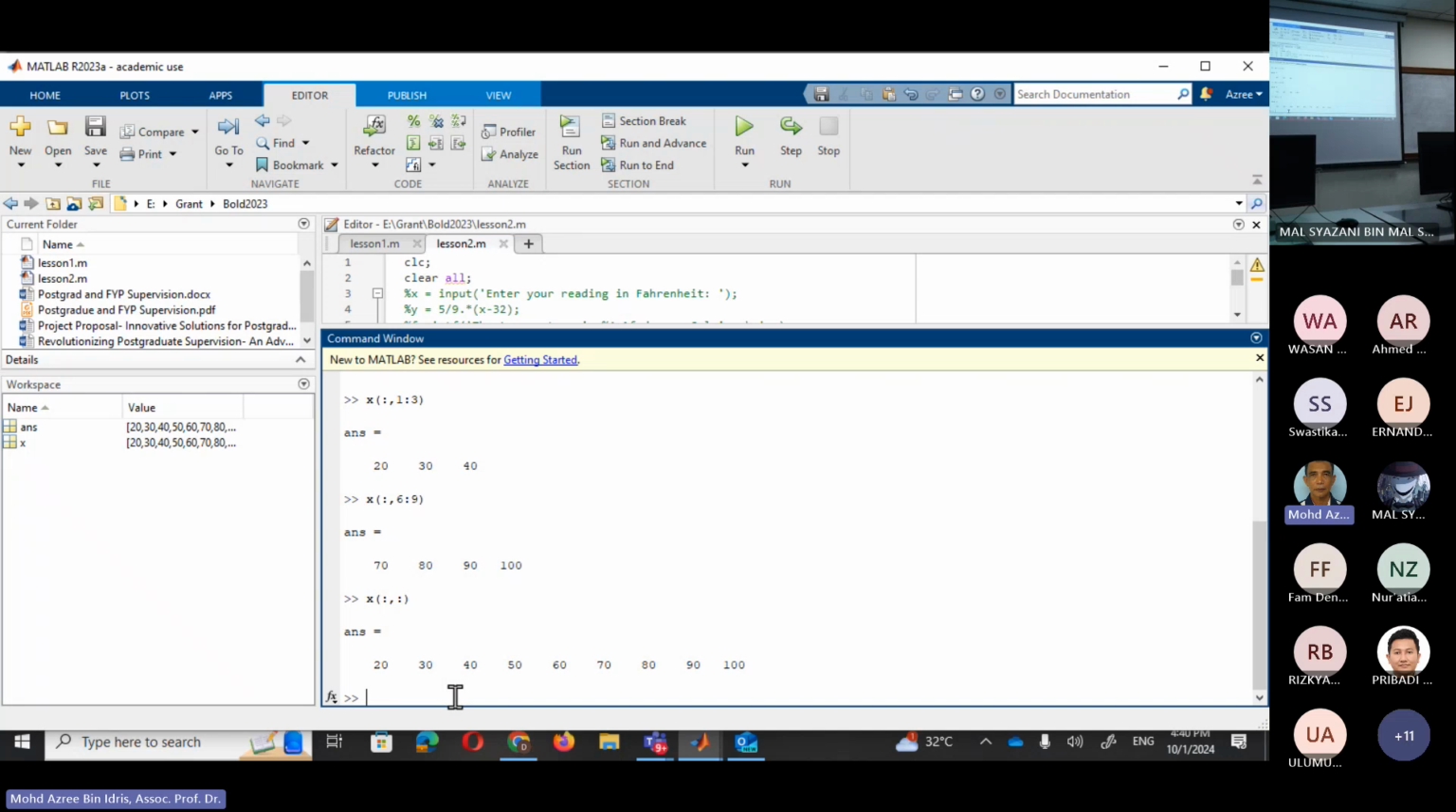So extraction is important, especially when you do image processing. The image is in matrix form, you want to extract certain information from the image, then you have to use a lot of these manipulations. You have to do a lot of this manipulation.